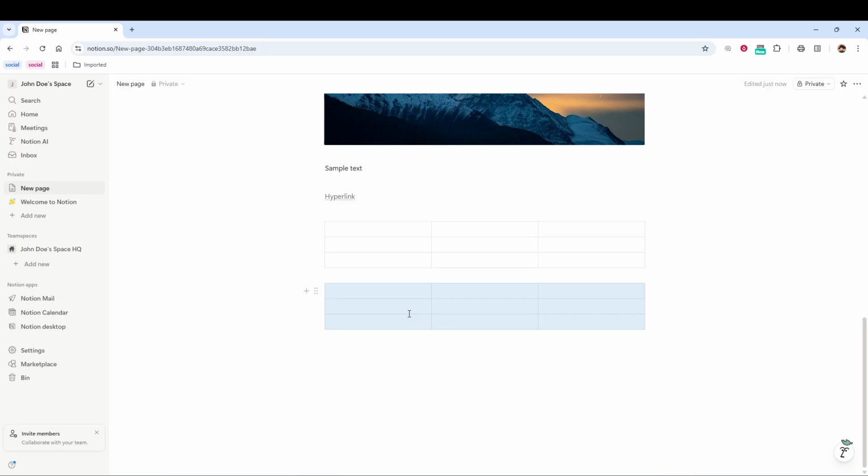You'll see the duplicated table appear directly below the original one. From here, you can rename it, move it elsewhere on the page, or drag it to a different page if you want to keep your workspace organized. Because this copy is independent, feel free to edit columns, delete rows, or completely change the content without worrying about altering the original table.